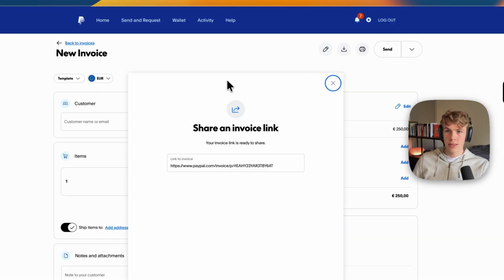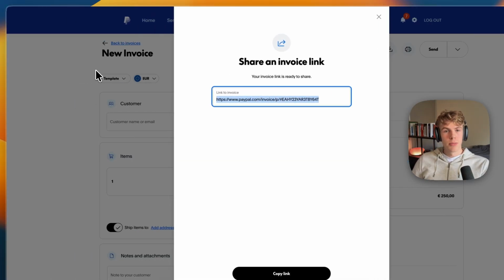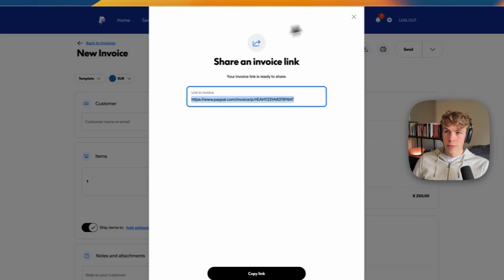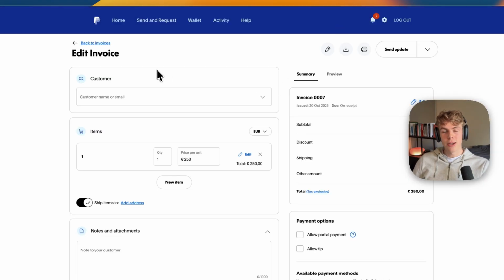And now it's going to get you a link, so you can now copy the invoice link. And when somebody then opens that link, they will then have an invoice where they can go and pay you. So that's how to get a payment link on PayPal.